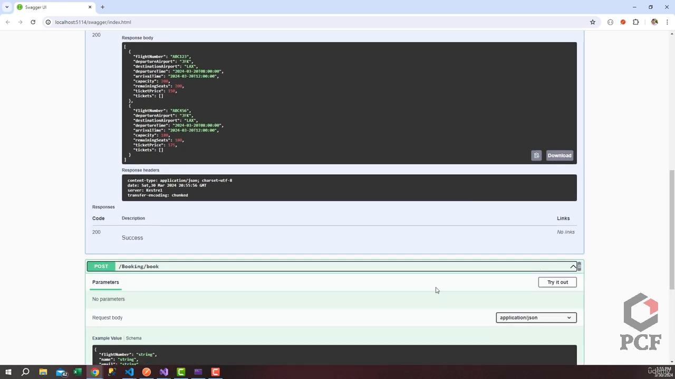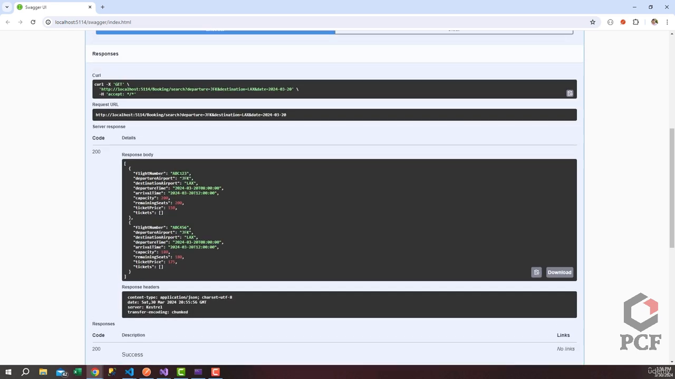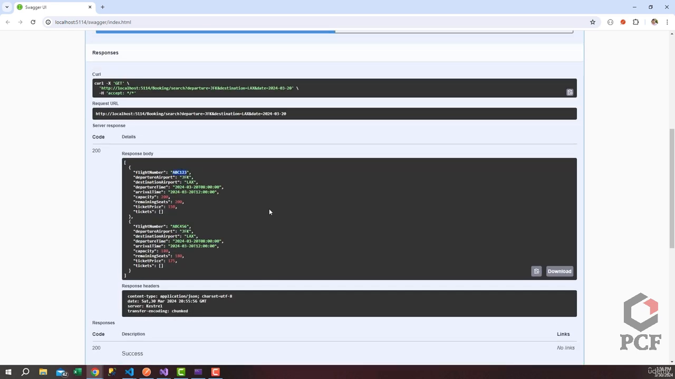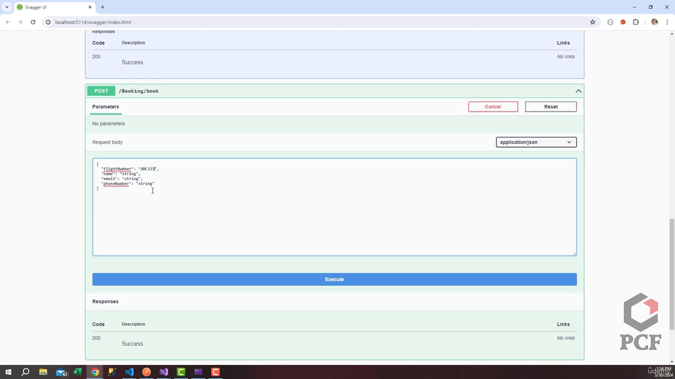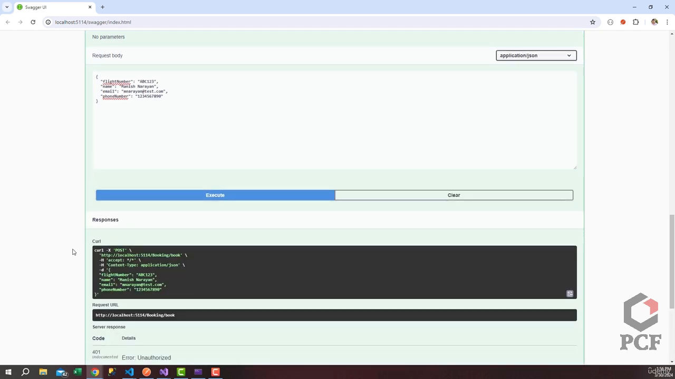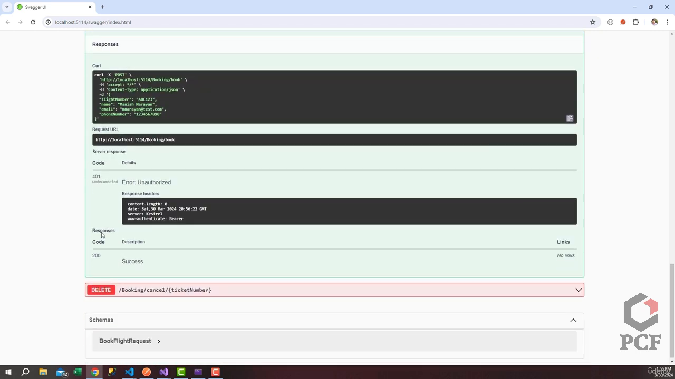Now let's go ahead and try the booking endpoint. I'm going to take one of the flight numbers here and punch in the flight number, put in my name, any email you want, test.com, and phone number 12345678990. I'm going to click on execute and see what takes place. All right, this is what we wanted.